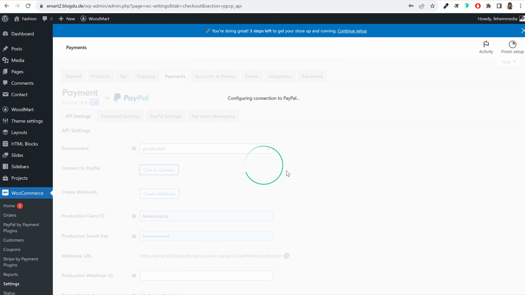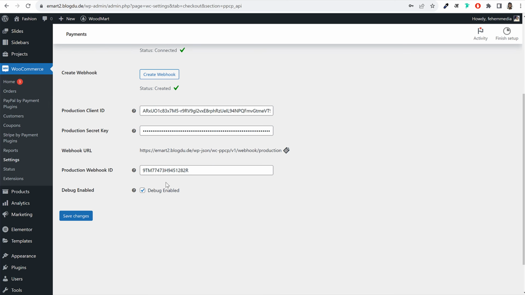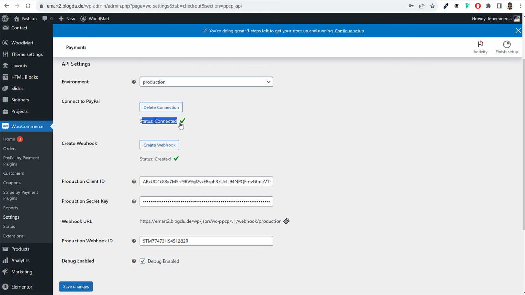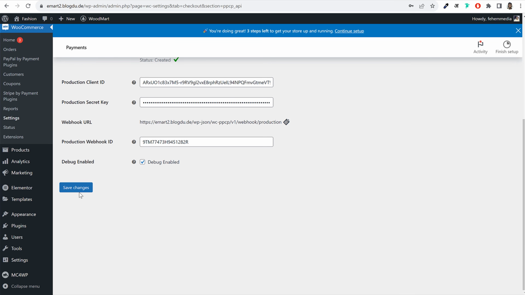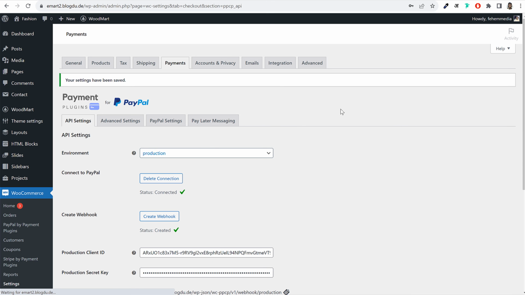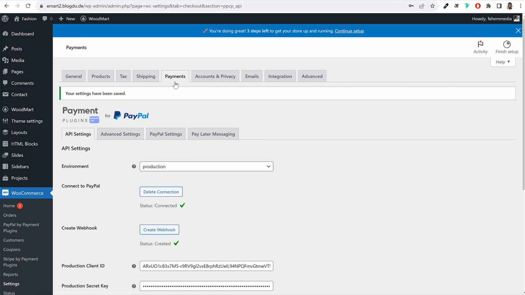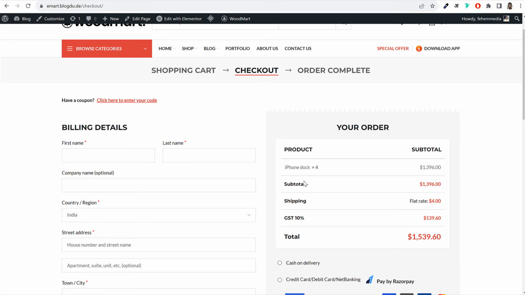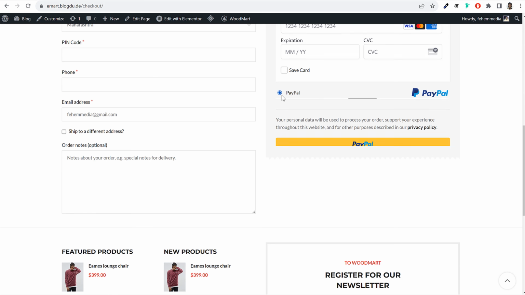Once you click on that, you'll be redirected back to your website, and all these things will be auto-filled for you. Here, as you can see, production, client ID, secret ID, everything is auto-filled for you, and this status has now changed to connected. You can now click on save changes, and now you're ready to accept payments through PayPal. So whenever somebody comes to your website and wants to purchase any product, they can make payment through PayPal.